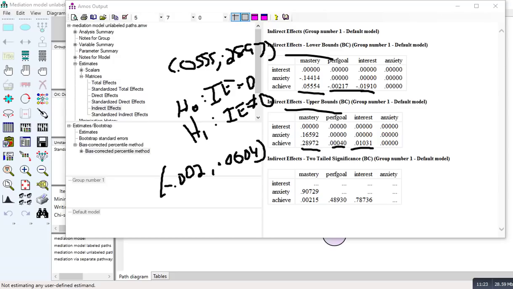Another option is you could go down here and just look at these. These are essentially p-values, and so we could say that if we use a conventional 0.05 level, we would say that the indirect effect of mastery on achievement is statistically significant. The indirect effect of performance goals on achievement is not, and the indirect effect of interest on achievement is not statistically significant as well.